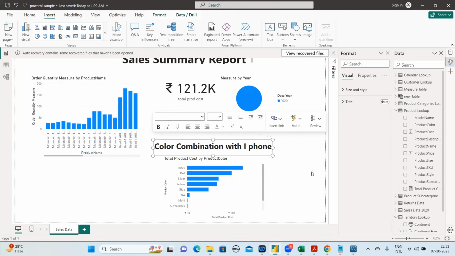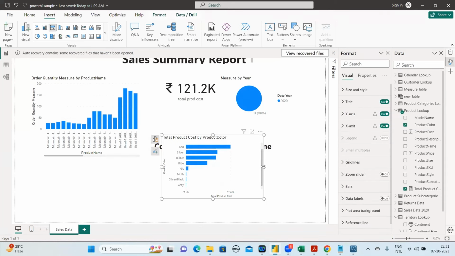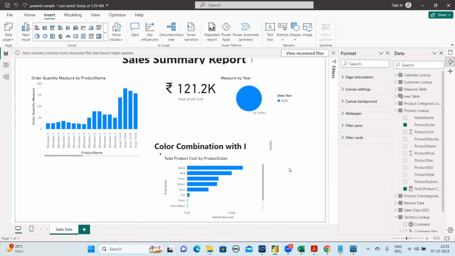All right. So what it is showing me, if you see color combination with iPhone, that means how much product cost for each color, right? That means I have a fair enough idea. Okay, black, which is sold majorly, I can see that because black's product cost is going above the rest, that means demand is high for black, right? Red is lesser, around 50K, silver is lesser than 50K, and the rest, right? There is silver, black, which gives me a fair enough idea.